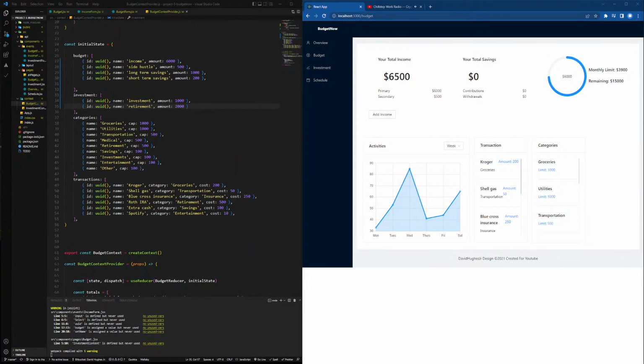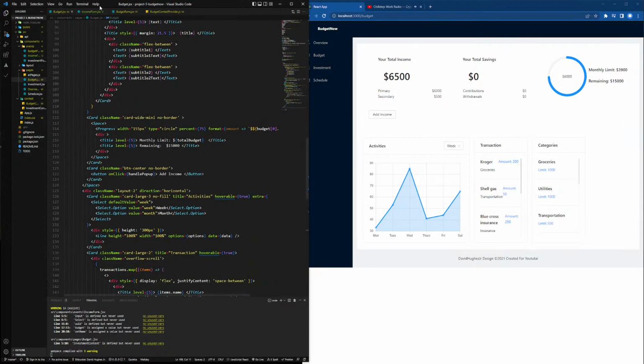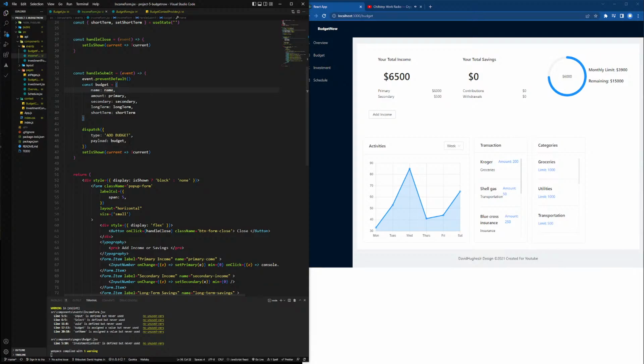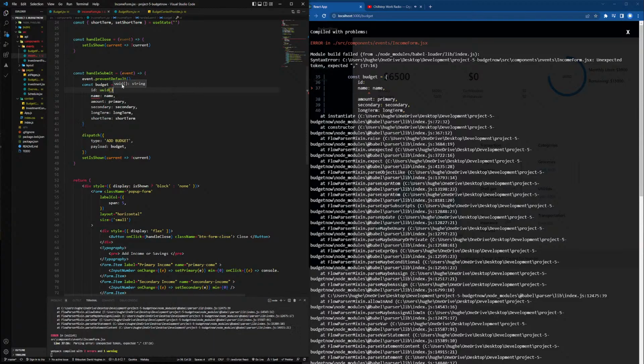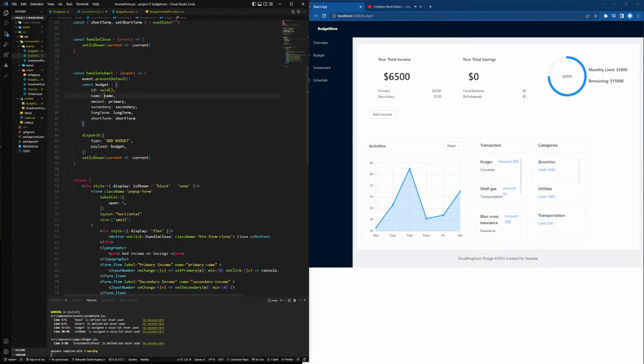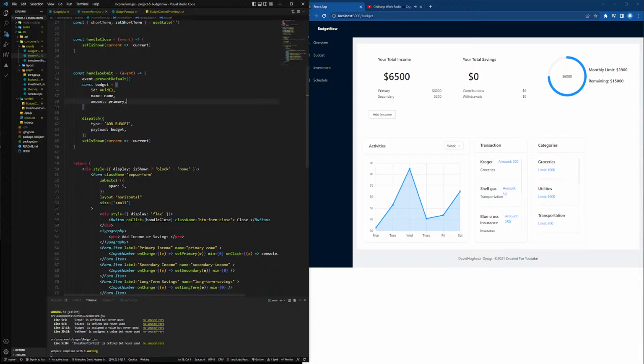So I got the UUIDs here. So I need ID, name, and amount. So let's go to budget and ID, UID, ID, name, name's name, amount is primary. So I think that's all I need.